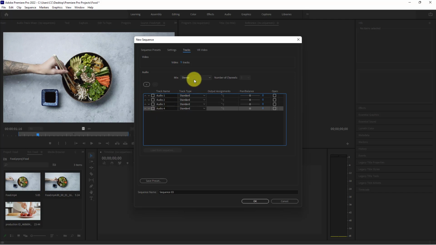And we have the audio track mix value. If you want to have a stereo, you can use the stereo. And if you want 5.1 audio, you can choose 5.1, and you can utilize according to your need. I do have multi channels, so based on the need, I'm going to choose which one I want.